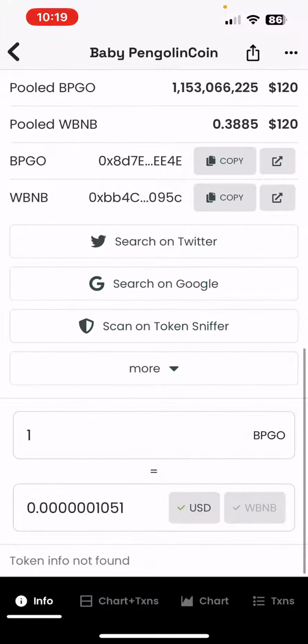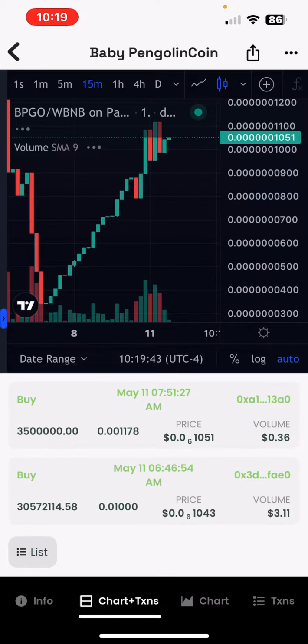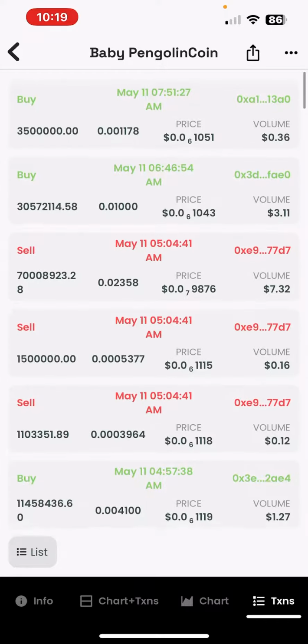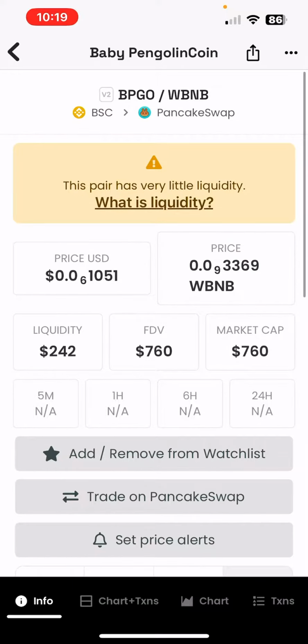So you scroll down to the bottom, and on the very bottom of the screen, you're going to see chart and transactions. And you can get the chart and you can get the transactions there, or you can just look at the chart. And to the right, you can see just transactions. So it has everything you need right here on your iPhone. You can carry it around with you. You don't have to go to your desktop or laptop every time you want to see what's going on with Baby PengolinCoin or trade, buy some Baby PengolinCoin.